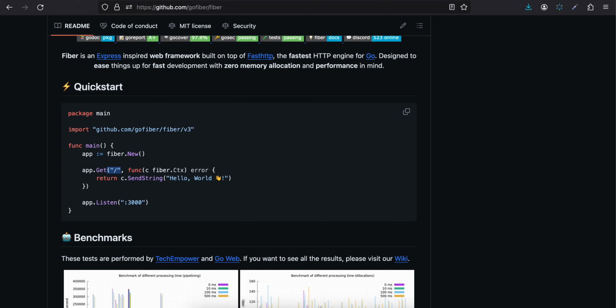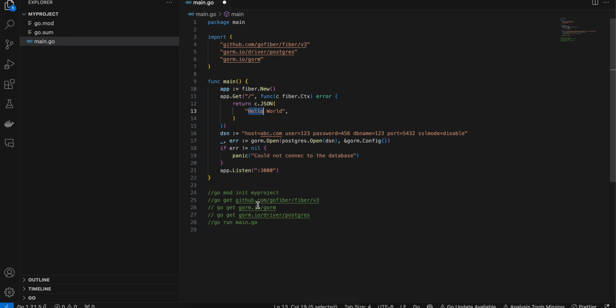Now if you want to run this application, just do go run main.go, and go to localhost:3000, because I'm listening on port 3000 also. Make sure you add this as well. If you go to localhost 3000, you should see hello world. That's it.